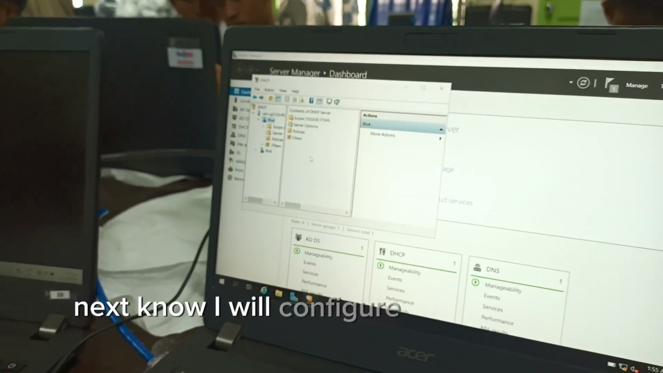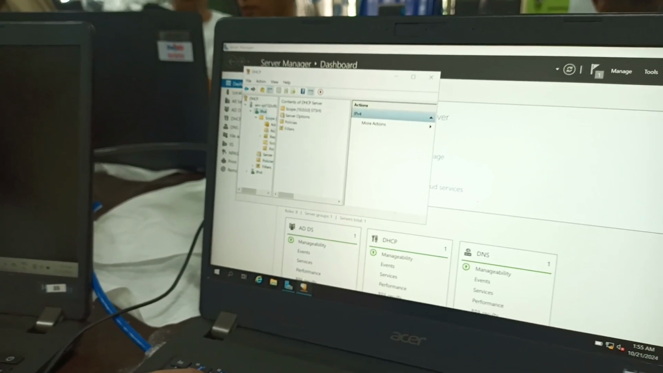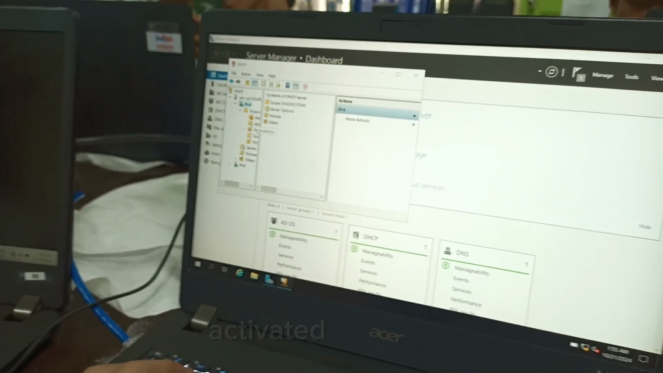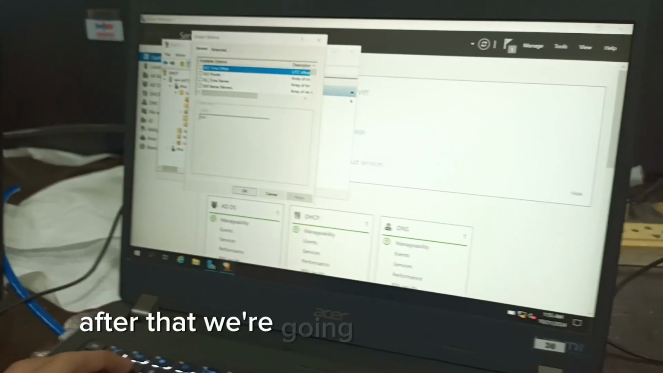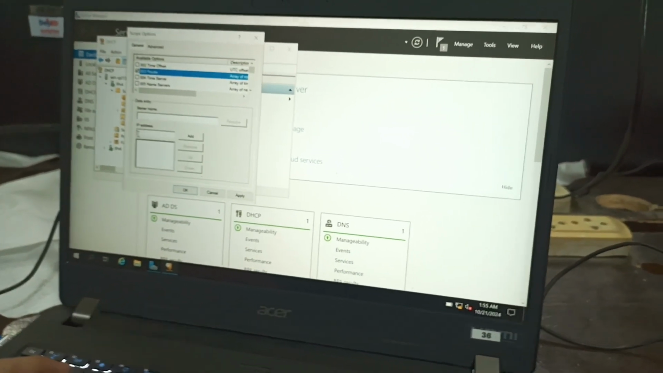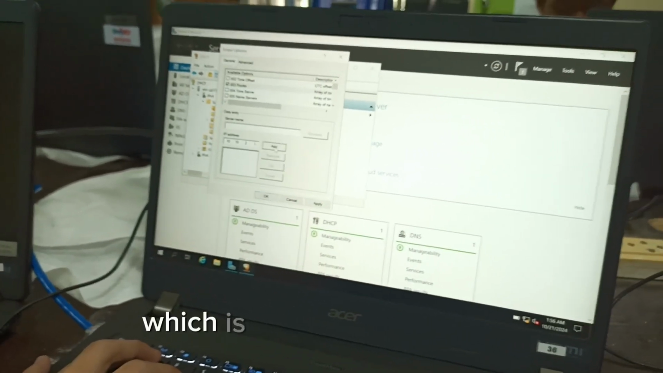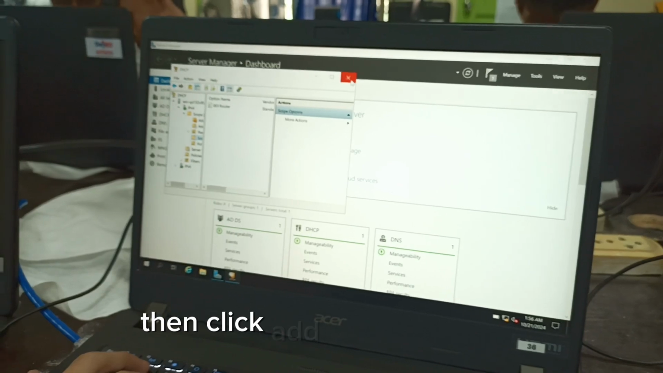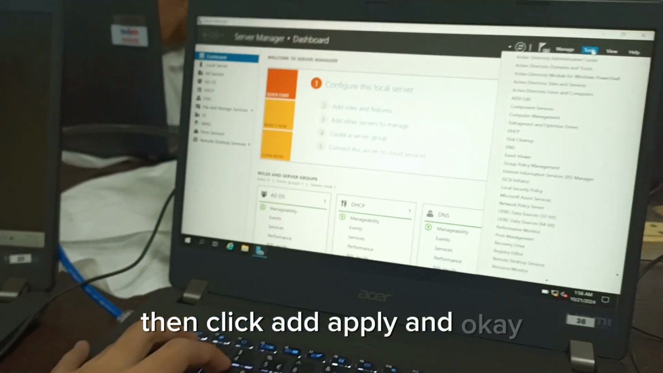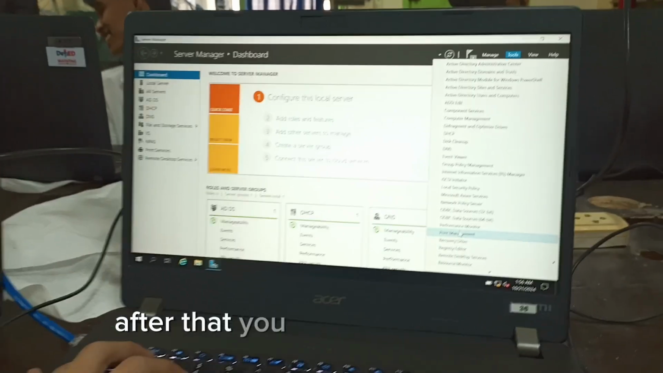No, I will configure these options later. Next, and we're going to activate it and refresh. After that, we're going to scope options. So we're going to add our scope options, which is 10.10.2.1. Then click add, apply, and OK. So after that, you're done.